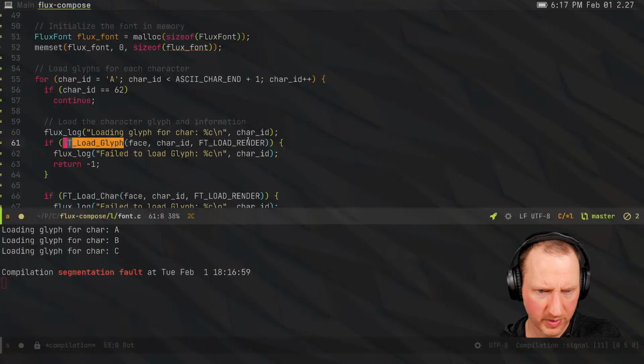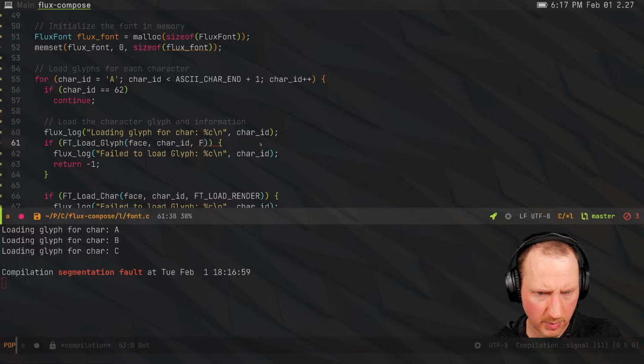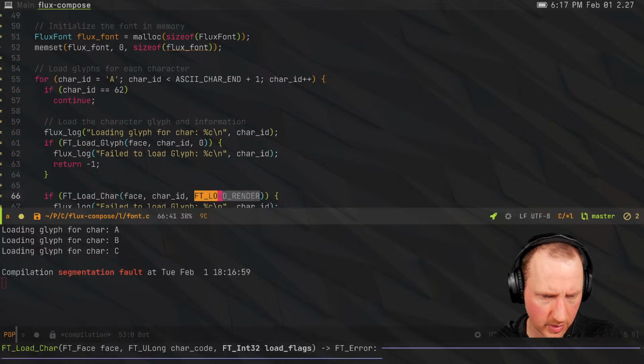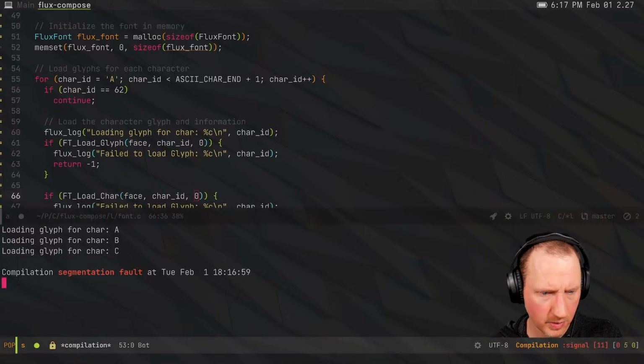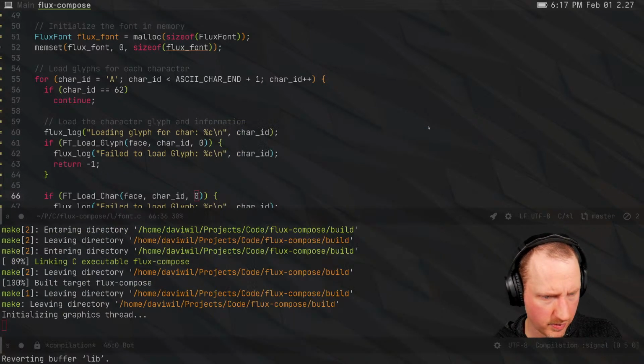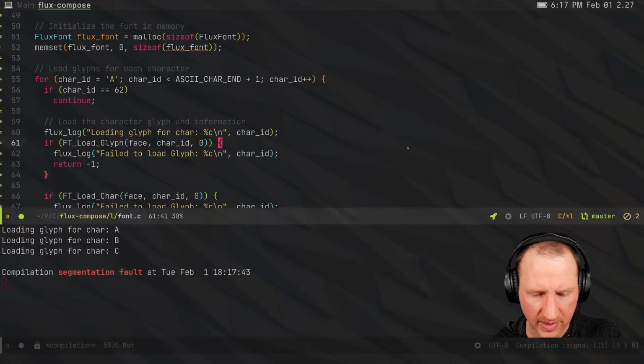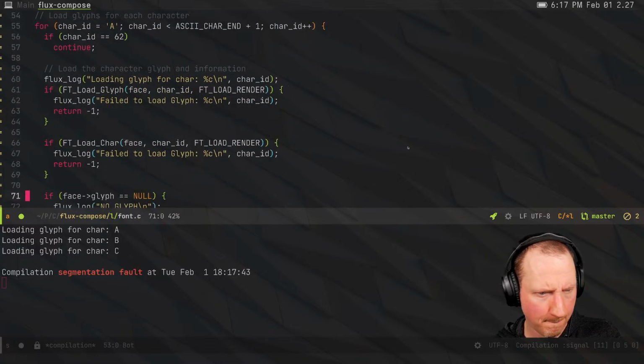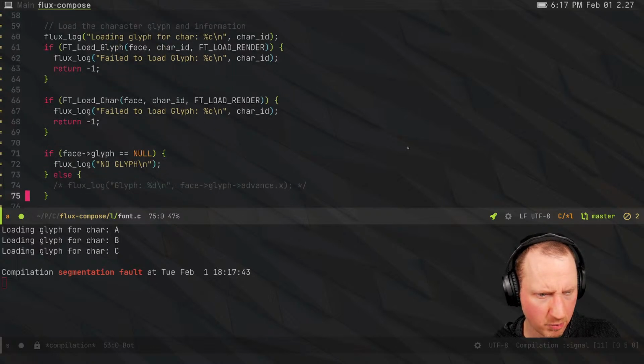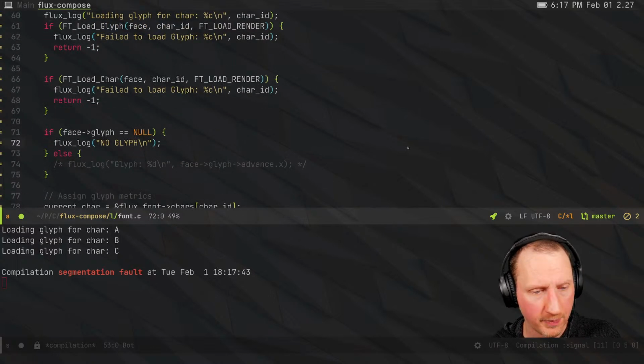So what if we put 0? I don't know. Probably a bad idea, but let's just see what happens. Oops, I think I went too far. Okay, so let's recompile. Same problem. So that doesn't seem to be the issue. Very, very strange. And we don't have a problem until we get down to... Oh, no, wait. Hold on. Let's do this.